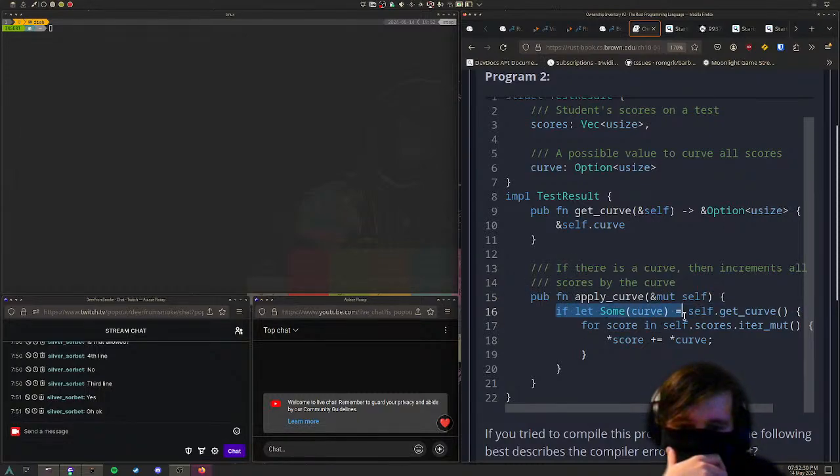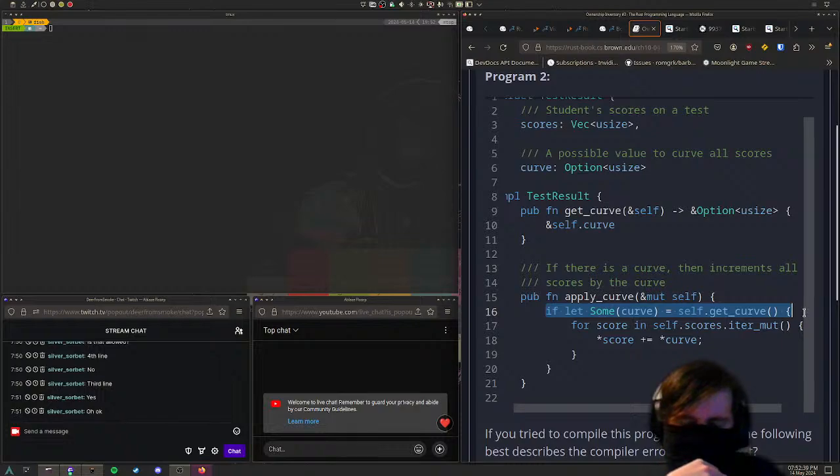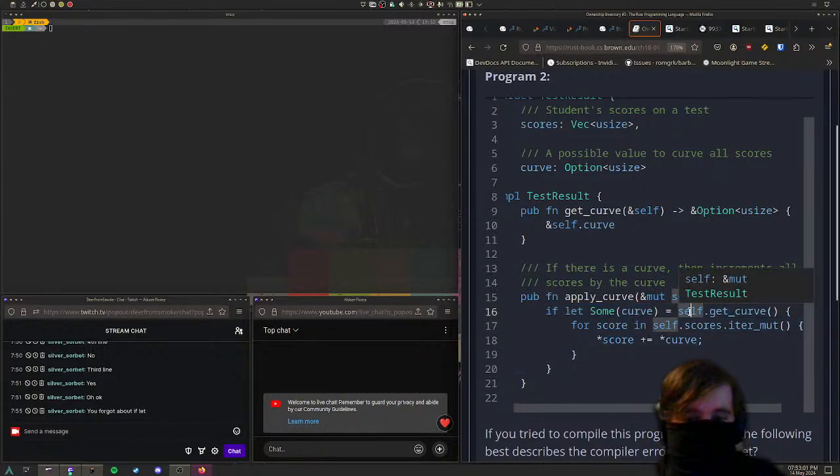If let Some what? I didn't know there was an if let. What? I'll admit, I don't know what this does. Have I forgotten this syntax? I did forget about if let, I'll admit.